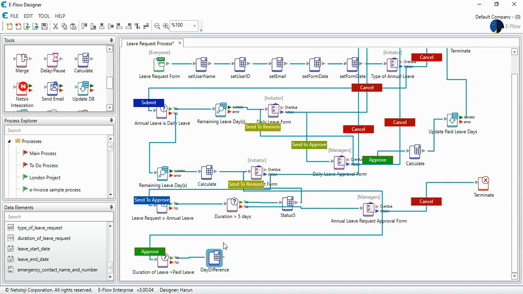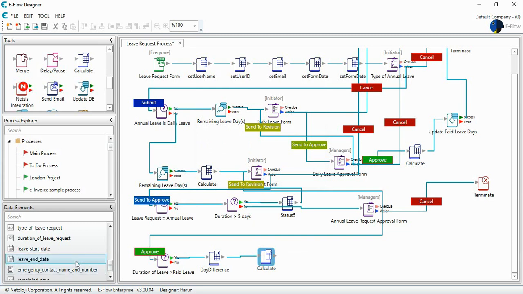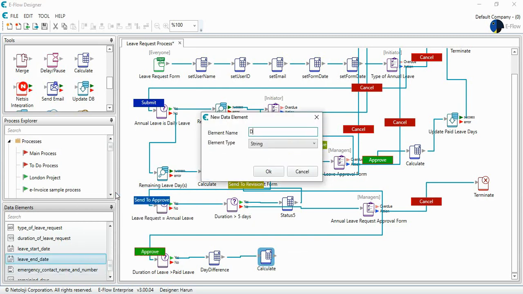I will calculate it, and then I will have to have another calculate tool. It is the remaining days. Let's say here remaining days. It will be numeric. Day difference as well. It will be numeric.